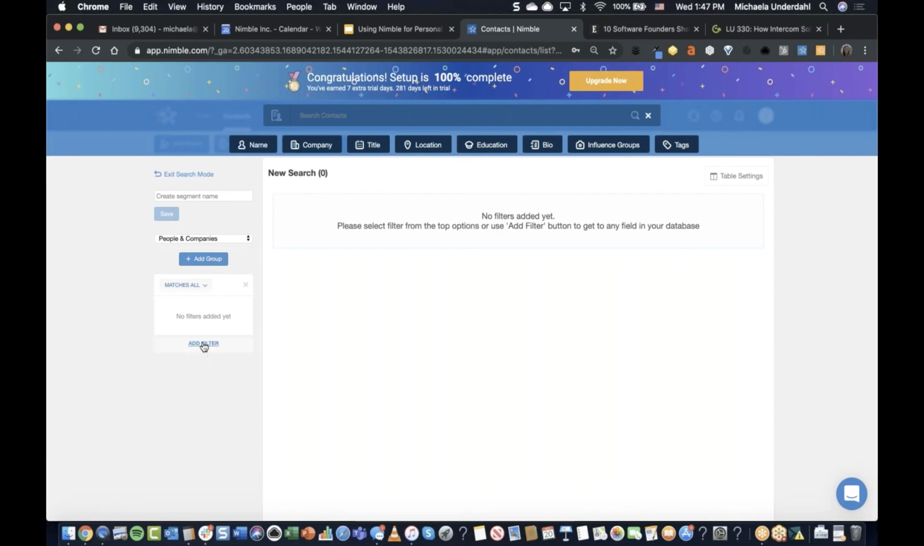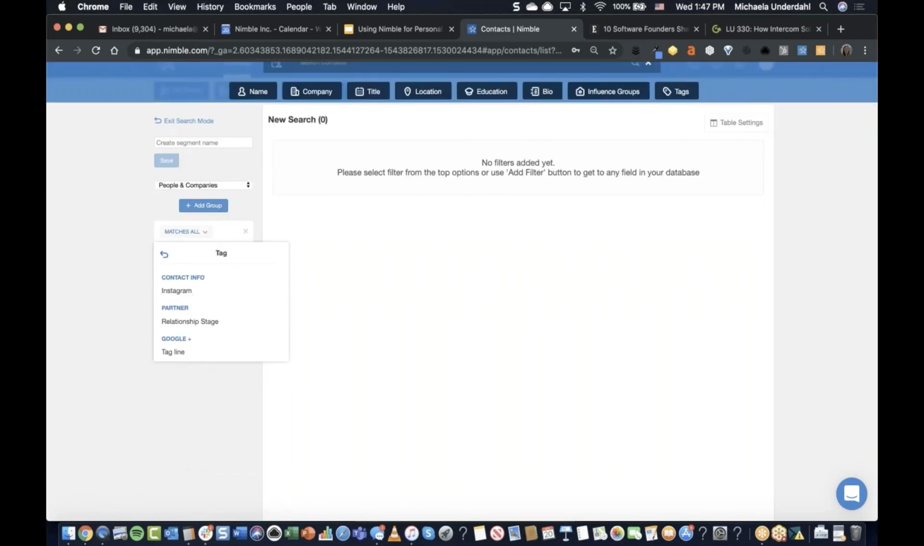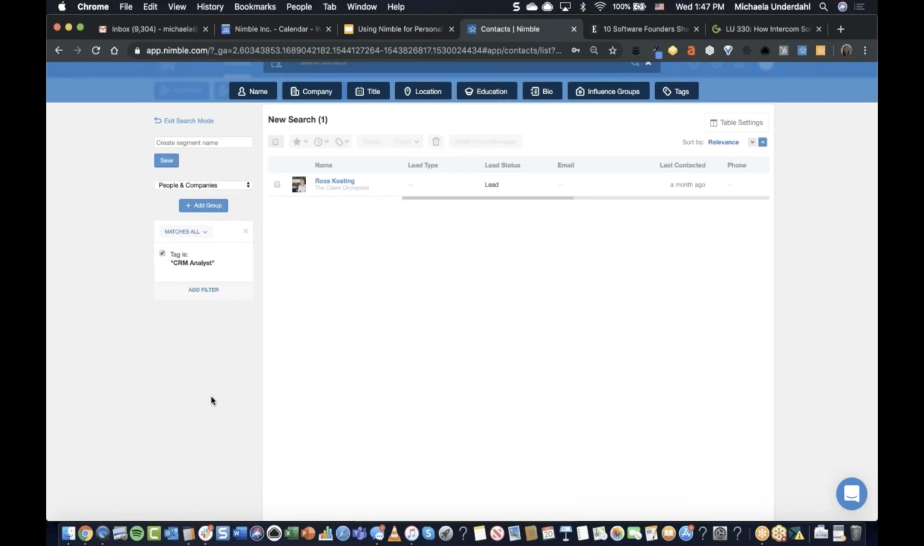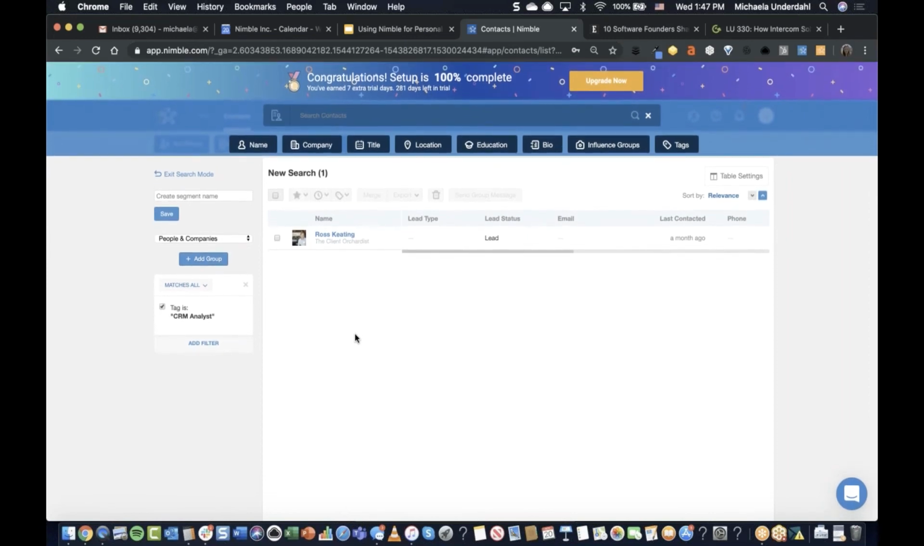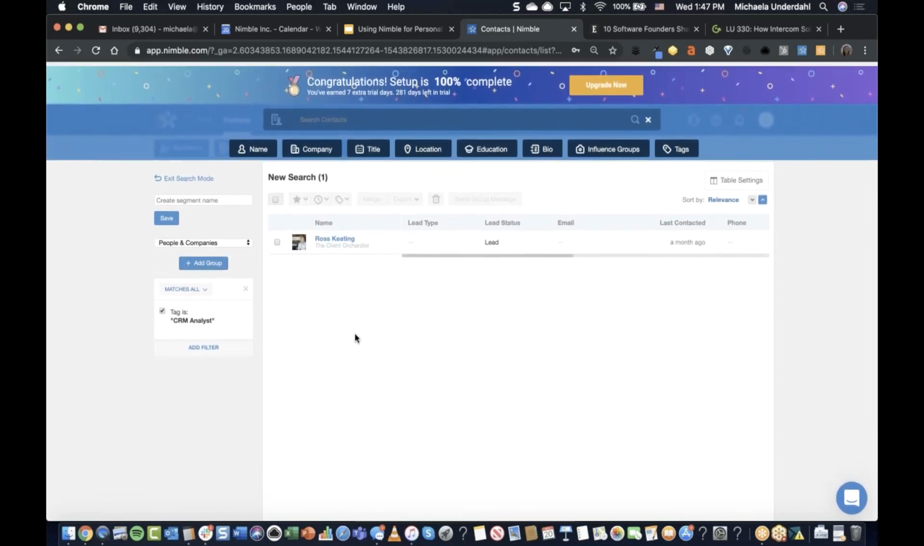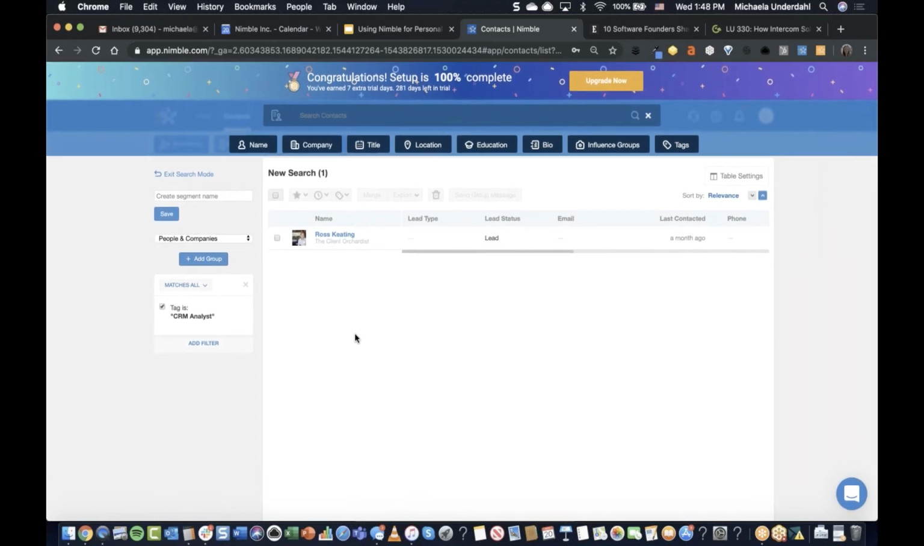So I might want to find a tag that maybe they are CRM analysts. So let's do that one. So it returned one person here. As you can see, this is my test database. So let's pretend there's a whole bunch of people that came up. I could further refine the search by anything that might be relevant.